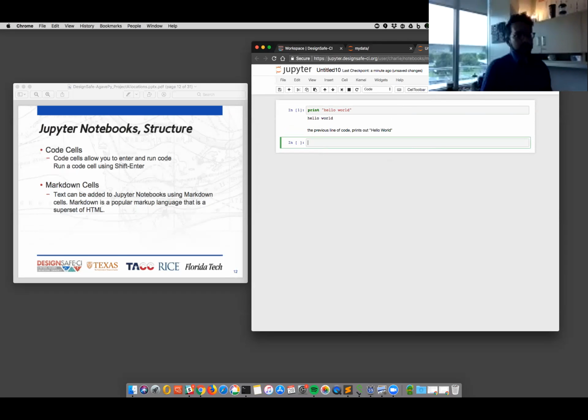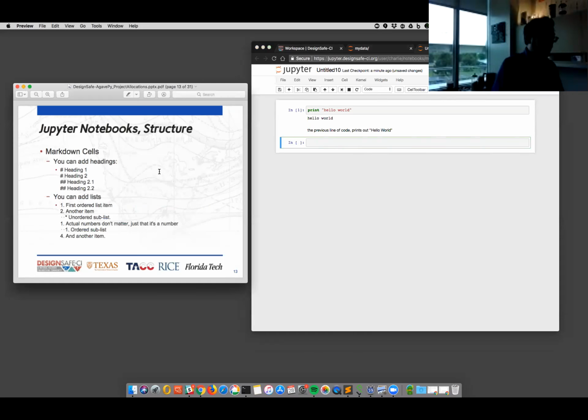So now what you can do is you can basically document your program as you're running it, and what each line in your code does. What's really cool about these little markdown cells is that they support HTML. So you can make these as pretty as you need them to be, or as you'd like them to be.